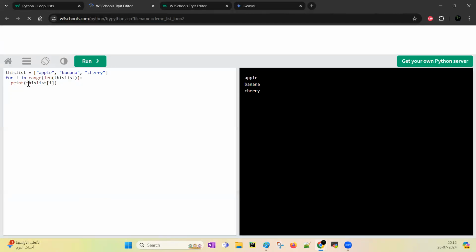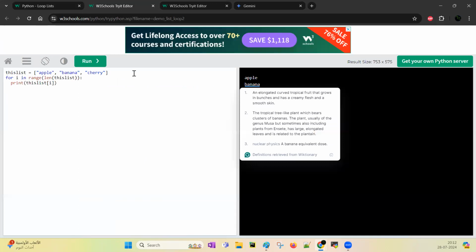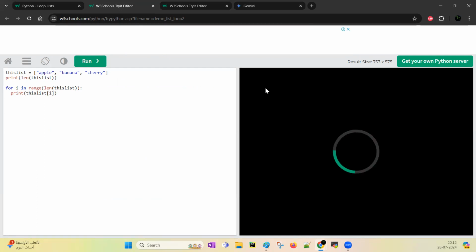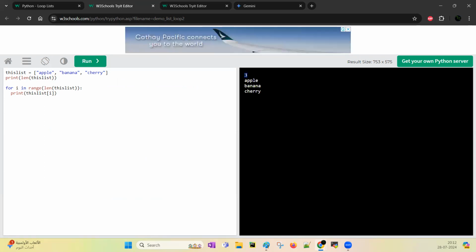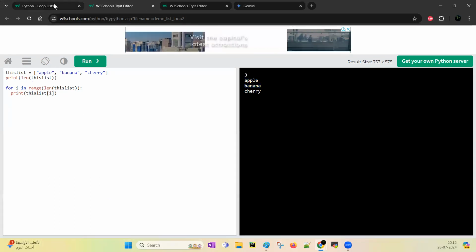It is going to print again in this list. We are going to print this list of apple, banana, and cherry. Okay, so let's print this first. Print the length of this list, and first you will get the length of the list. And once you get the length of the list, the length is 3. Until the range 3, the list will repeat, and you're going to print these results.